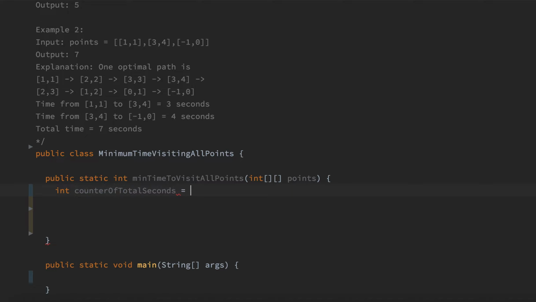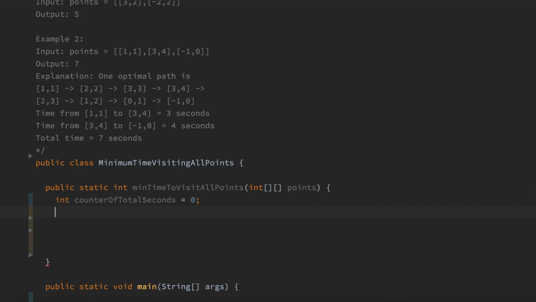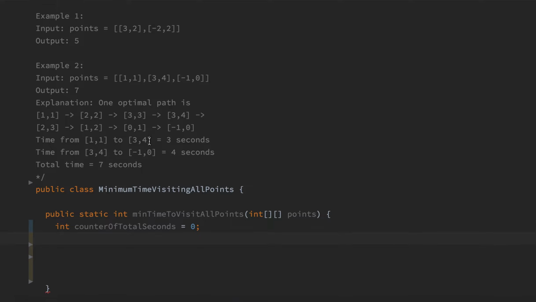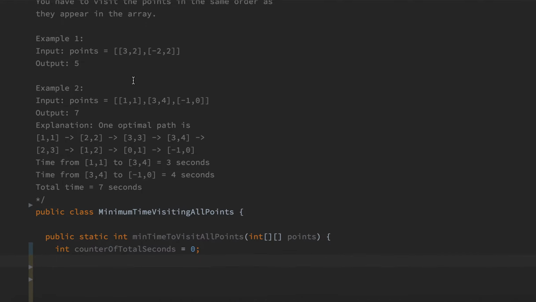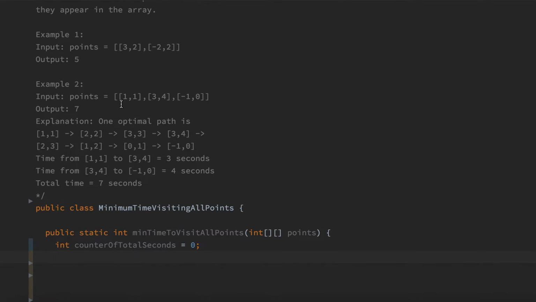There we go. And we'll initialize that at 0, because we know if we have just one input, it's going to be 0 since you can't move anywhere from there. Okay, now, thinking about this, what I think would be the best solution here is if we had a for loop that could go through each of these points.